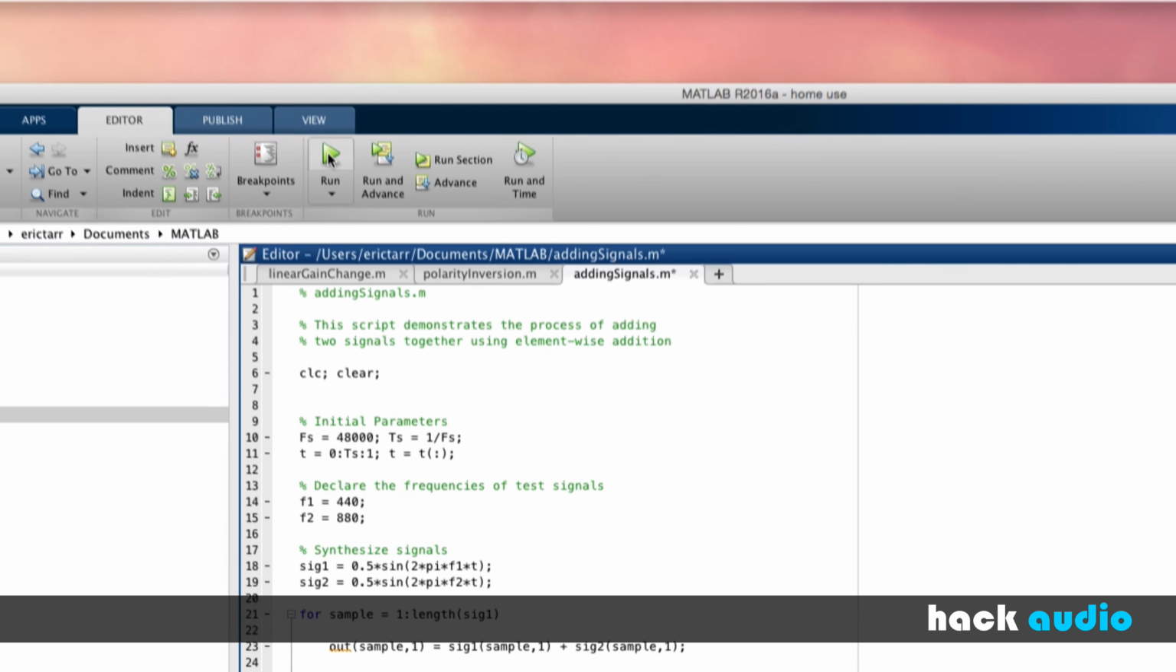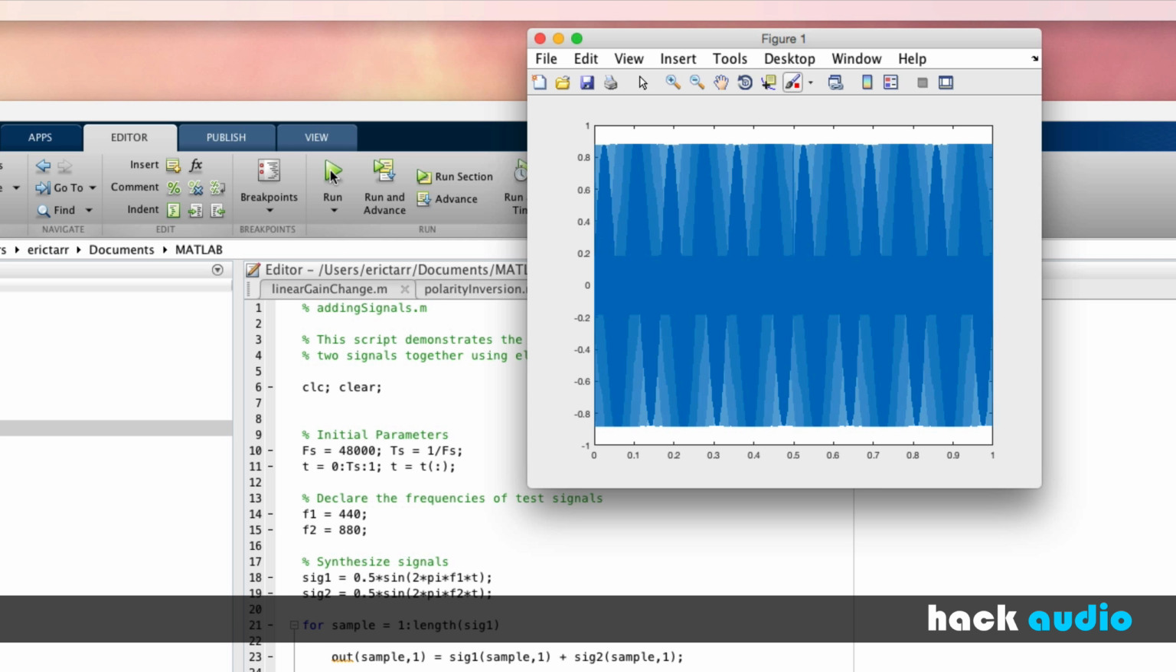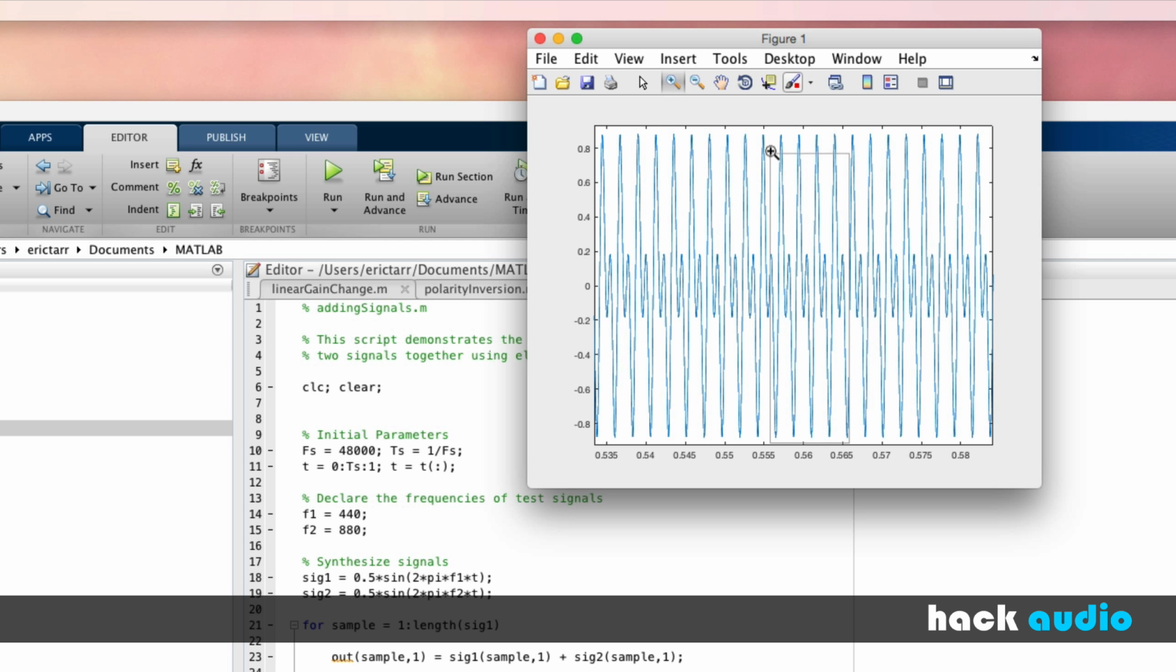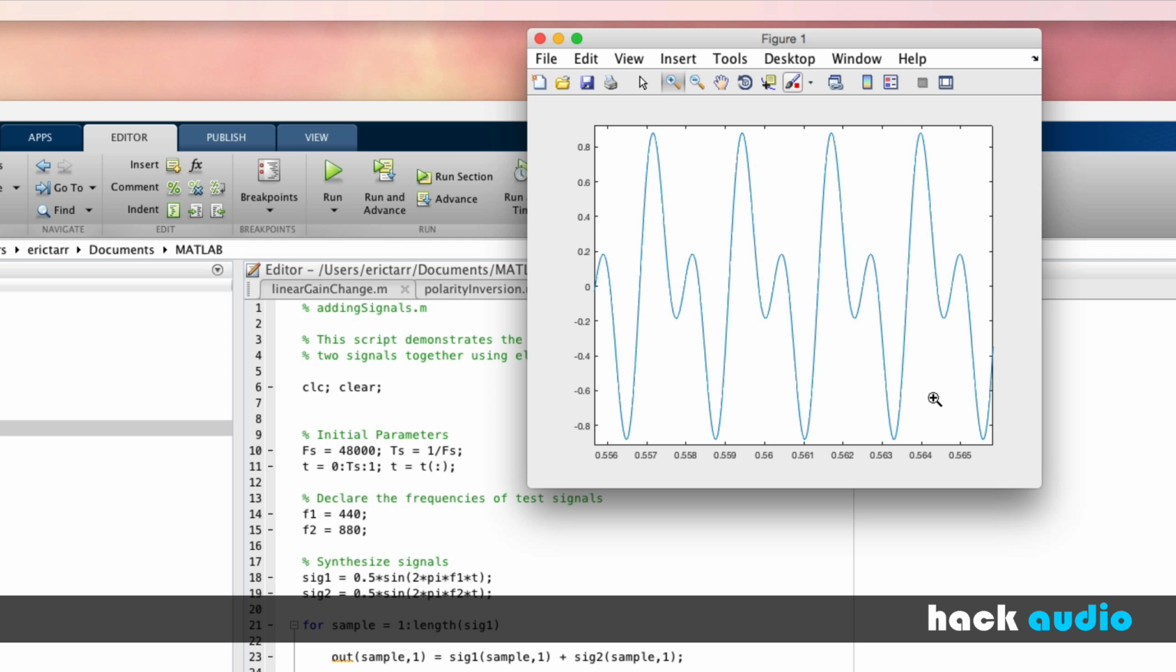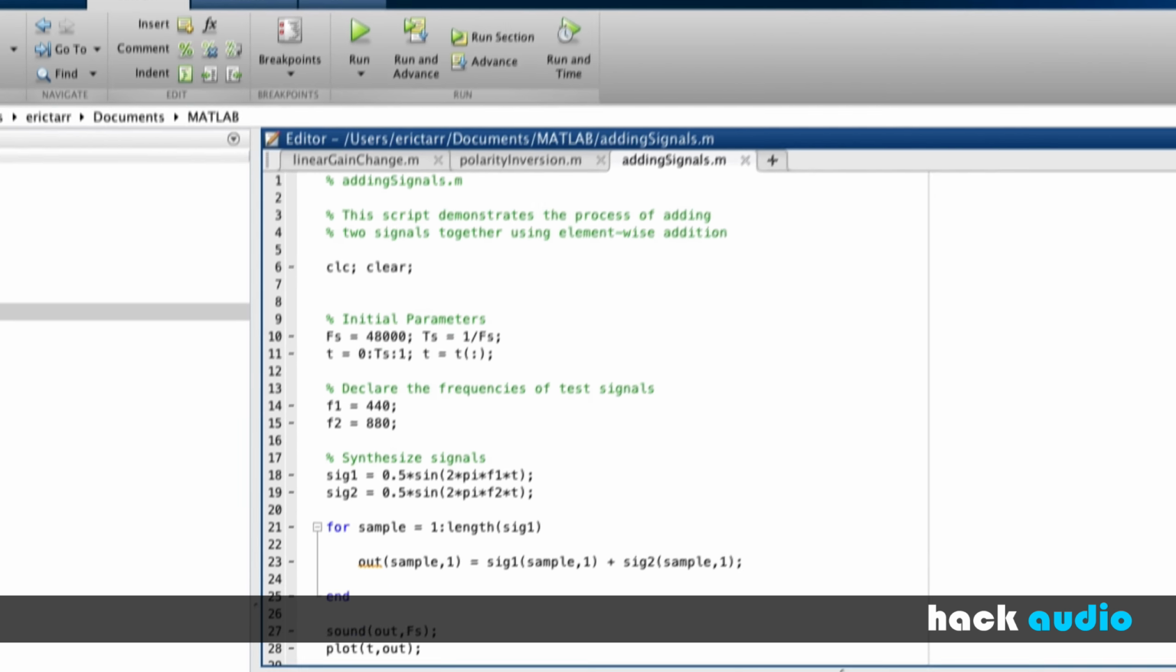Run the script. Now let's zoom in to look at the result. Here we can see that our signal is no longer a pure tone. In fact, we have a complex waveform. It has multiple frequencies that have been added together. So this is the process of adding two arrays.